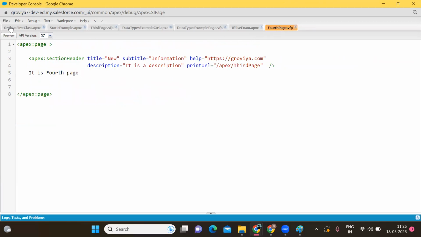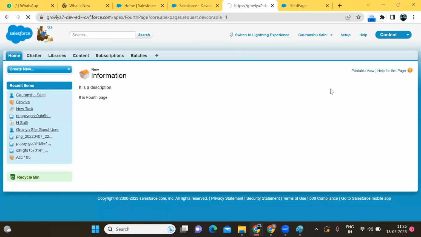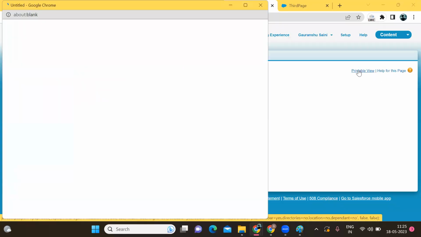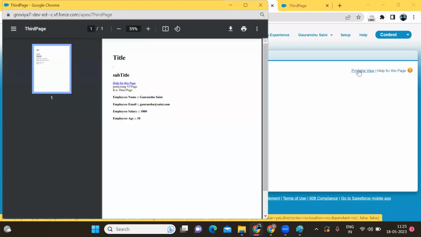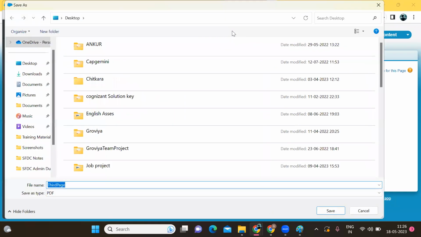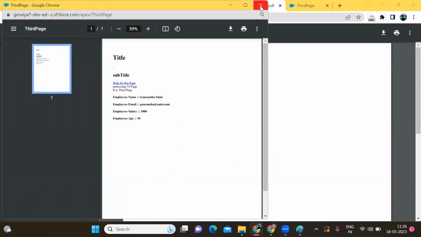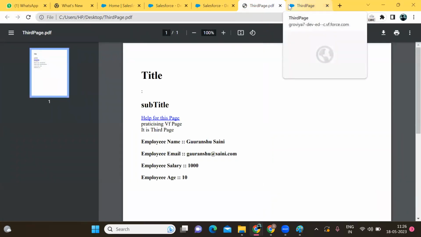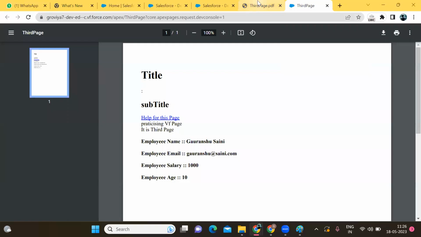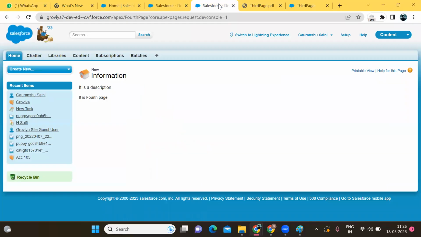So what I'm doing, I'm coming on fourth page. Again, I'm clicking on printable view. When I click on printable view, third page will open. In which mode will it open? It will open in PDF form, so you can download it. So if you want to convert a Visualforce page into PDF form, you can use render as attribute.